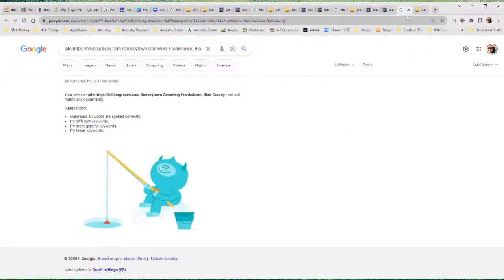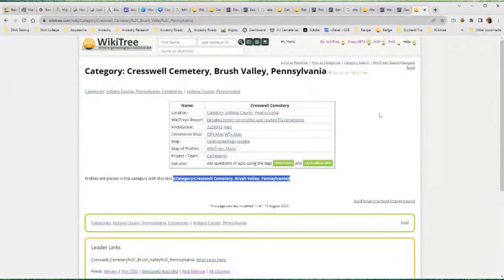This brings us to this: every time you create a cemetery page, a secondary page will pop up to try and find the Billion Graves website. For Geesey Town, it didn't seem to pop up. So all you've got to do is click out, exit, and you're done. And that's how you create cemetery categories with the new function in B.